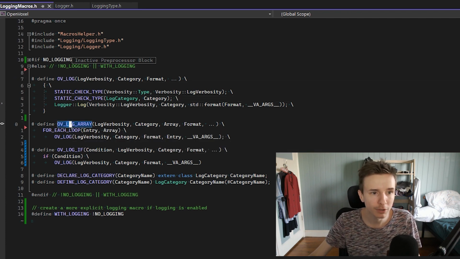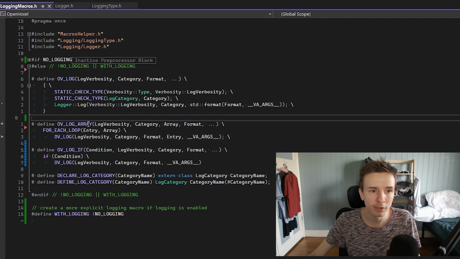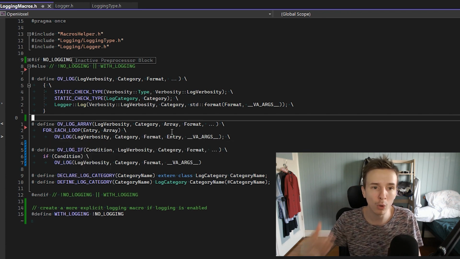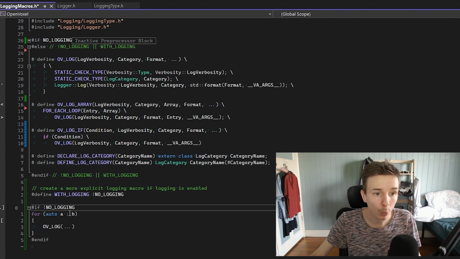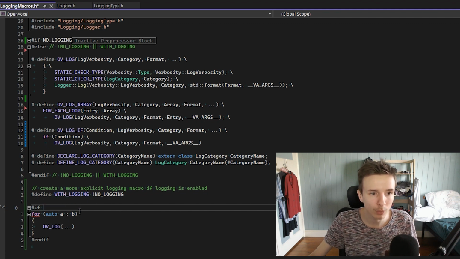Okay, you also have some helpers here with ovlog array and ovlog if. Ovlog array is printing an array. It iterates through all the entries of the array and calls the ovlog macro on each. So that's pretty handy because you can print a whole array using a single line. Otherwise, you need to do something like this, where you have to wrap the for loop inside the no logging statement. Sorry, it's not no logging but with logging, because that makes more sense to have as a define. That's why this define exists, because otherwise you have to call not no logging, which is harder to understand.